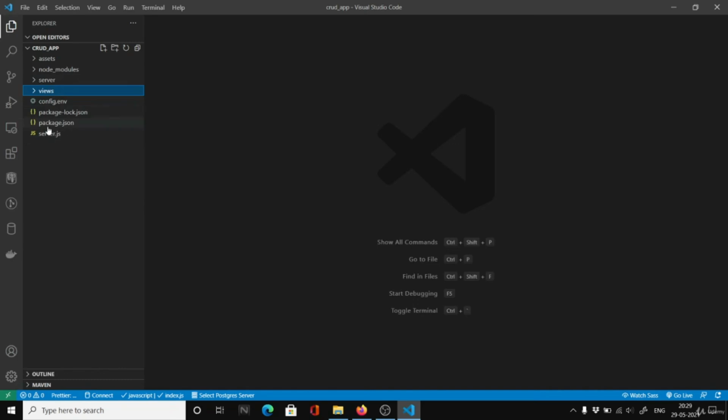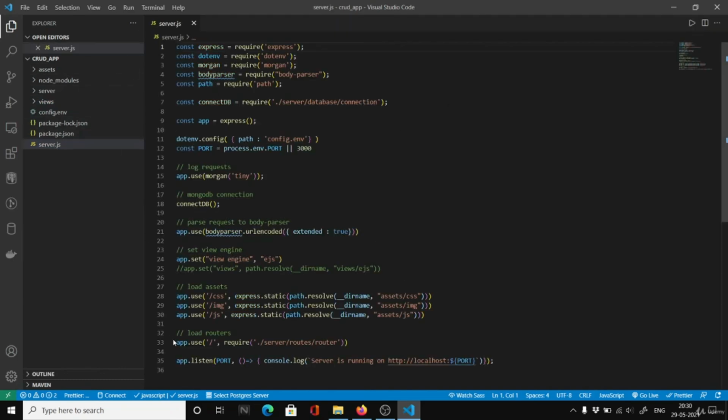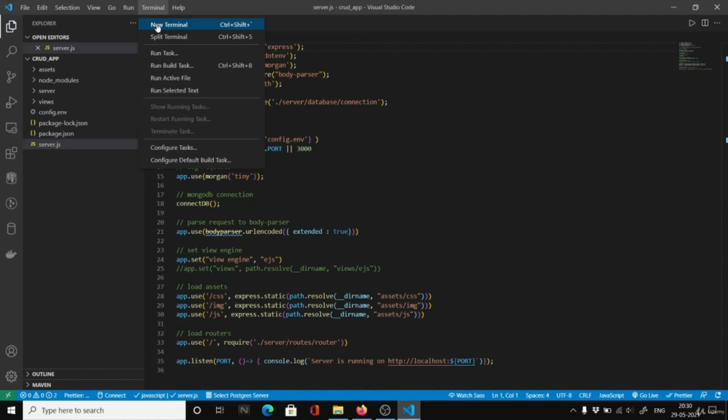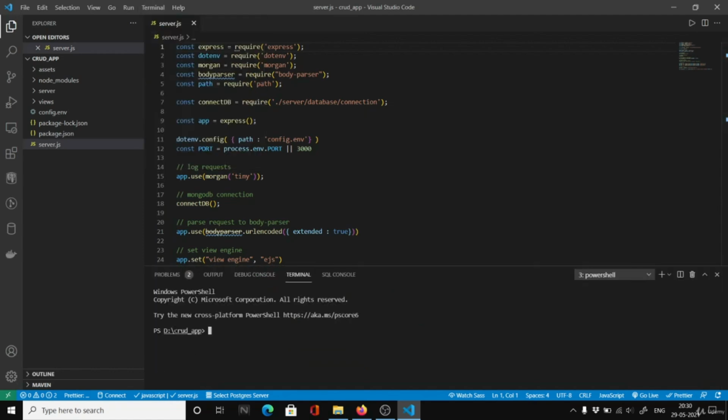After creating these, inside the CRUD app you can create a new file server.js. So this is the server.js file. Before that, click new terminal and move on to your application, your CRUD application. Here I have saved my CRUD application folder in the D drive. In case you have created it in the C drive, it will be like C:/CRUD app.